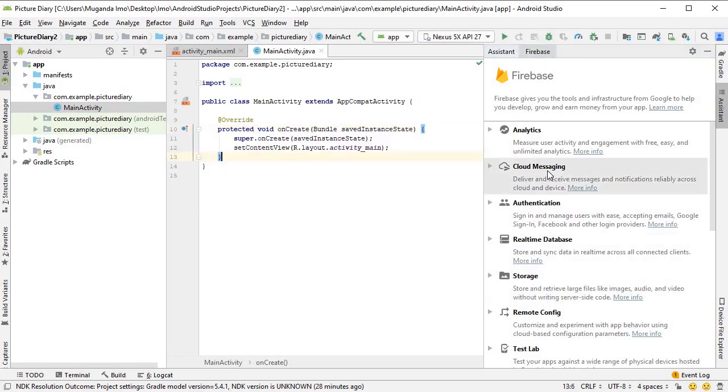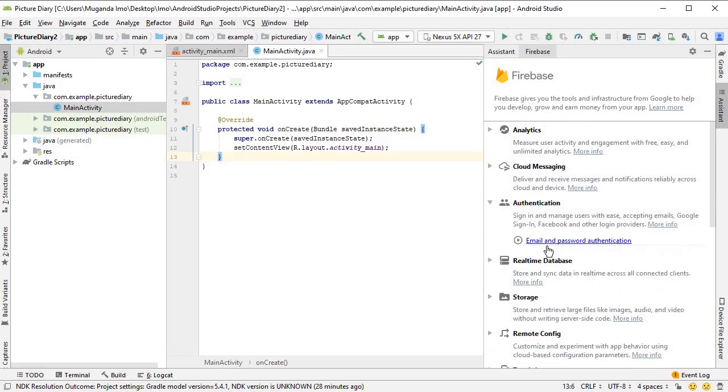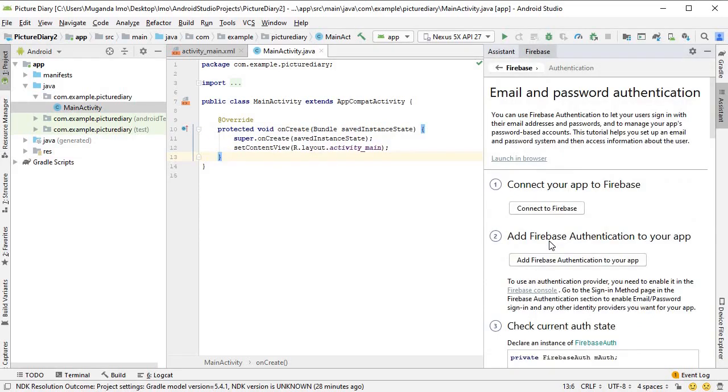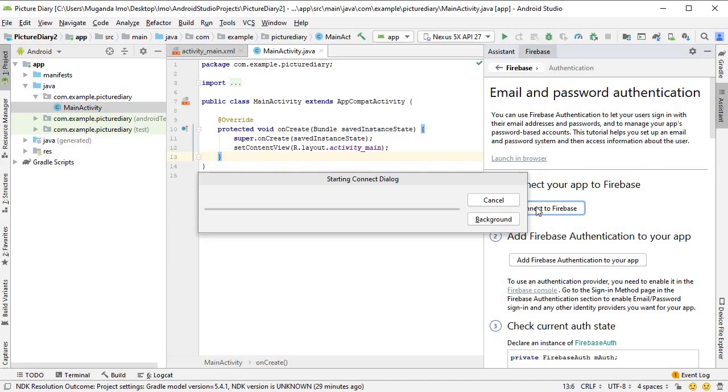Okay, so to begin with, we want to do authentication. So our assistant is opened up. Here's authentication. I'm going to collapse that and I'll select email and password authentication. This opens up another menu, and within it we have a number of steps that we can follow to add authentication to our project. So step 1, connect to Firebase, and I'll go ahead and do that.